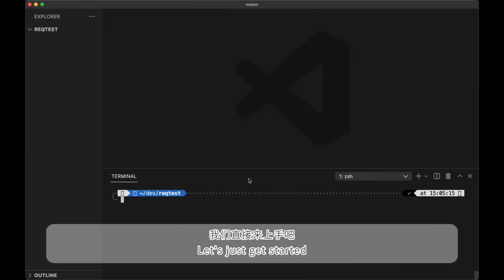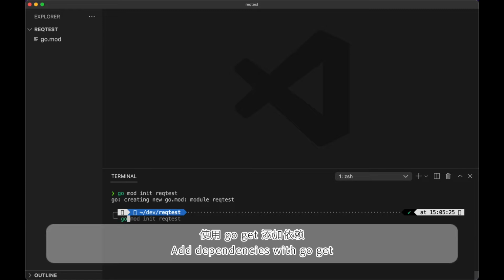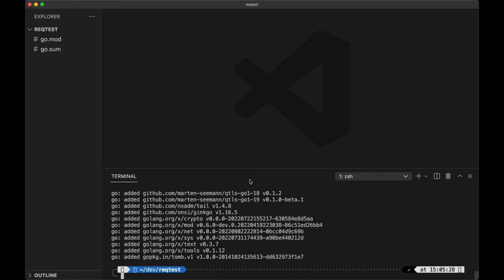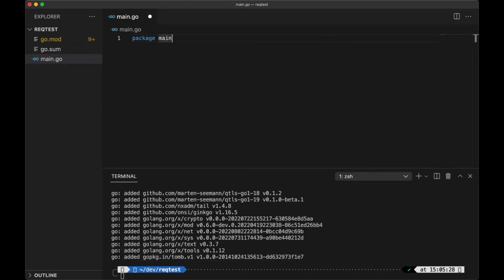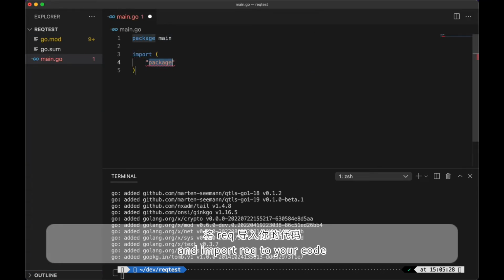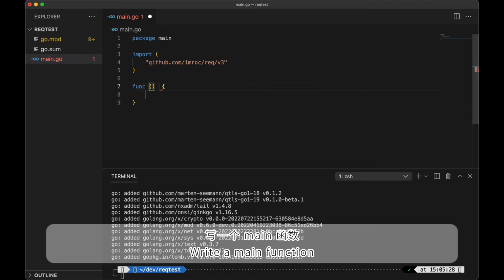Let's just get started. Initialize the project with Go modules and dependencies with go get. Create a main.go and import req to your code. Write a main function.